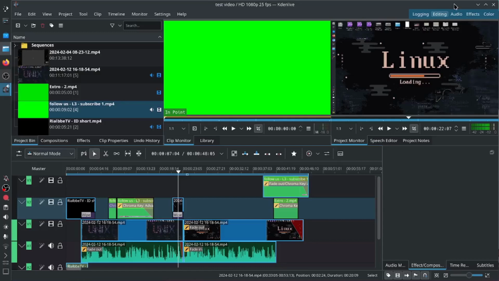So that's about it for our Linux app called KDEnLive Video Editor, the non-linear video editor of Linux. But it is also available in all platforms, in Mac and Windows.